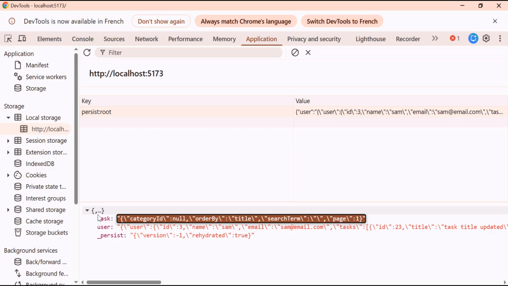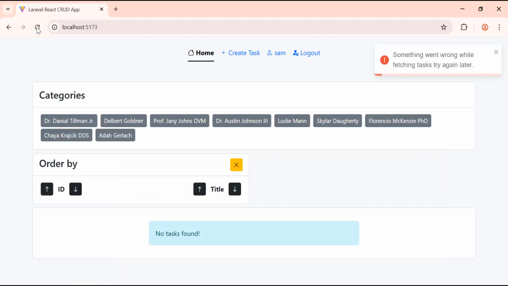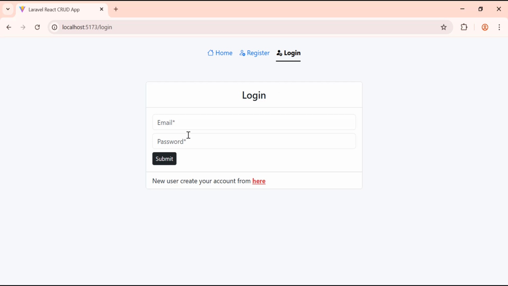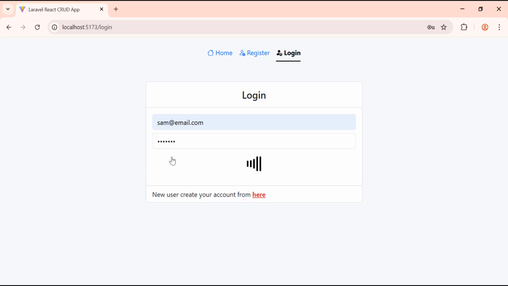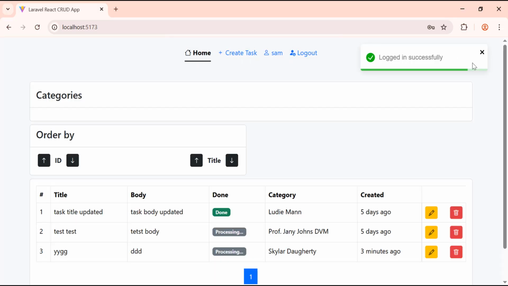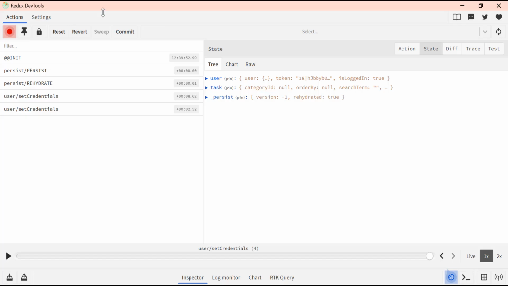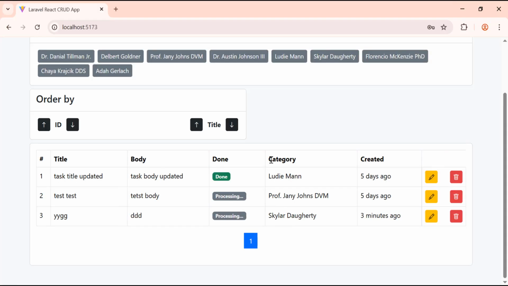So we can do something. If we remove everything, I think we will lose also the user. Okay, let's remove everything. Refresh the page. Now we need to log in again. Okay, let's log in again. Submit. And we are logged in successfully. Now we have our tasks. Let's check here the task. We have nothing. Okay, inside order.